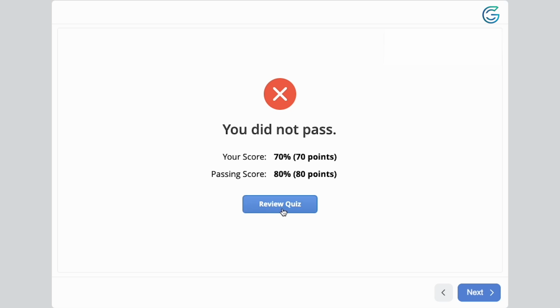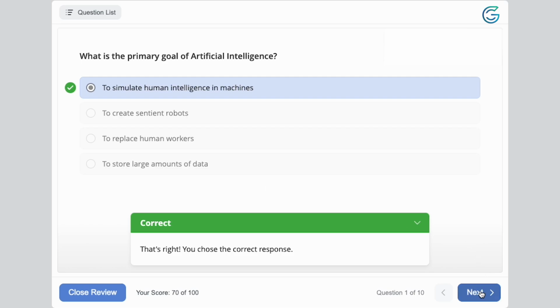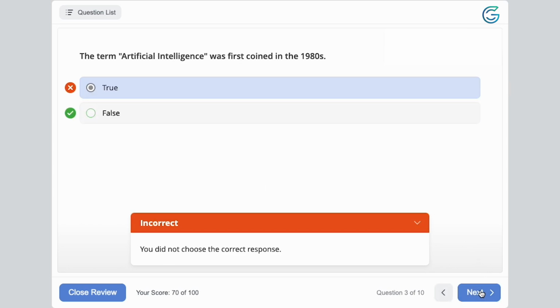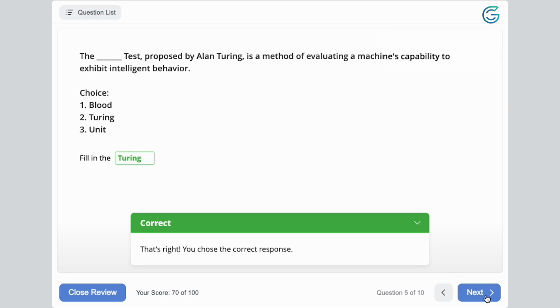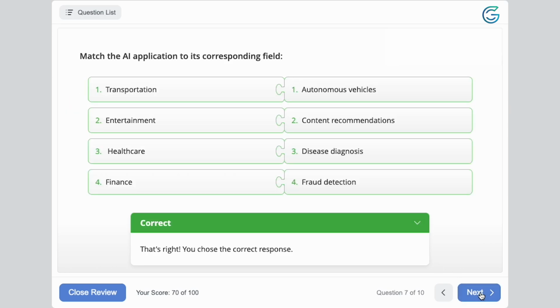Watch how after quiz completion, learners can see their overall score immediately. Our comprehensive review system empowers students to learn from their assessments. Watch how after quiz completion, learners can review each question individually. Compare their responses with correct solutions.